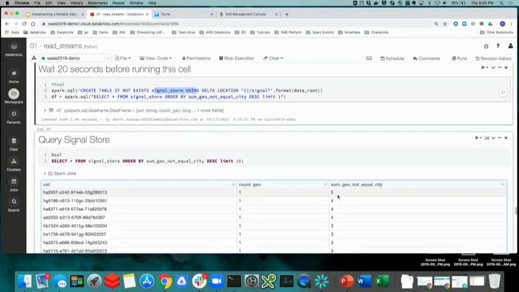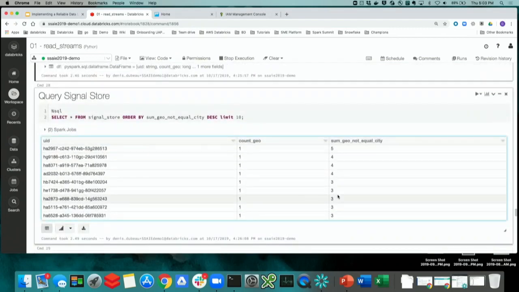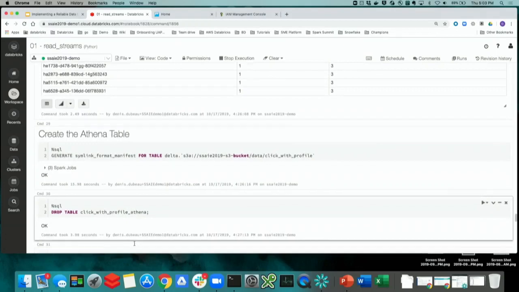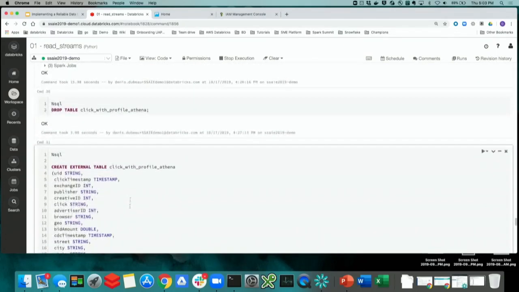So now that we've prepared this for Athena, Dennis, I think it's time to pass it to you to create this Athena table, and we're going to be adding it and then dropping it and creating that for you to profile right here. Yep, thanks.